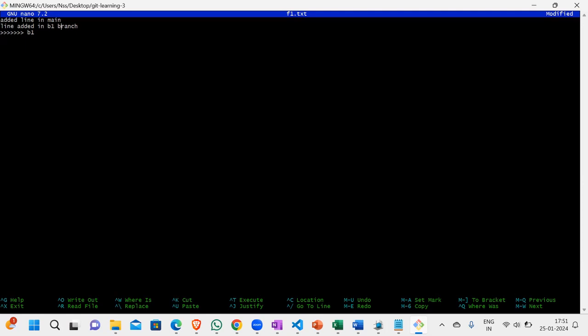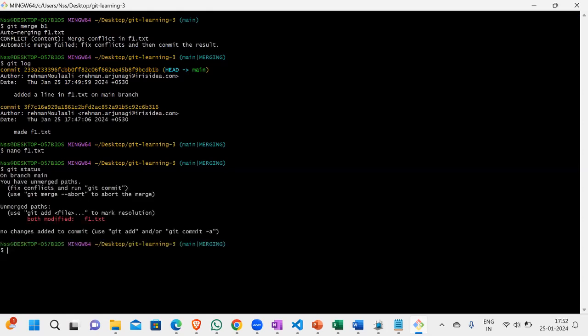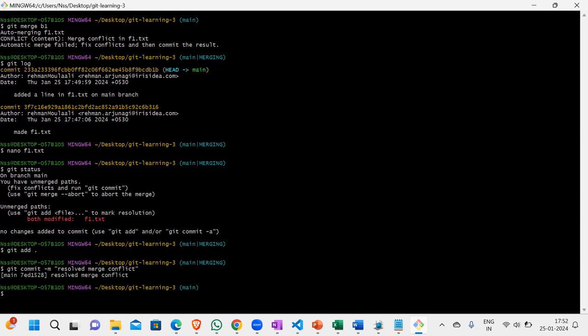So I can just simply delete the conflict markers, and I can say Control S, Control X, git status, and there is one modification. Git add all, git commit -m, and you can provide the message resolved merge conflicts. That's it. The merge conflict has been resolved, and now the merging process has ended.